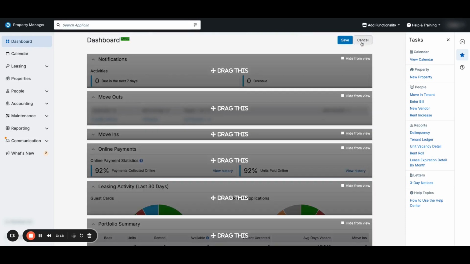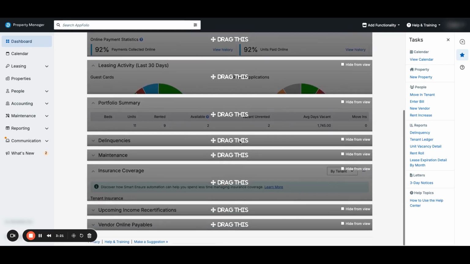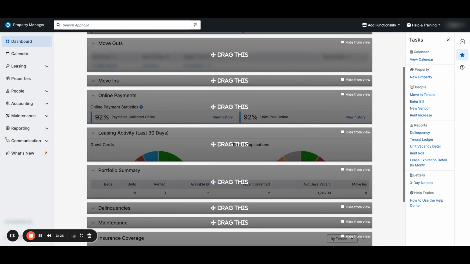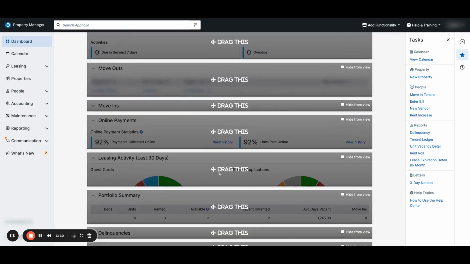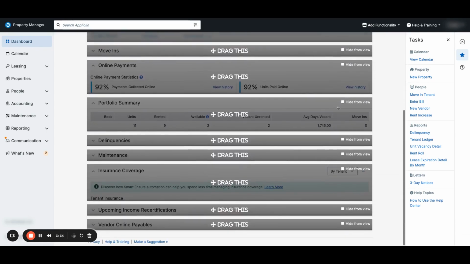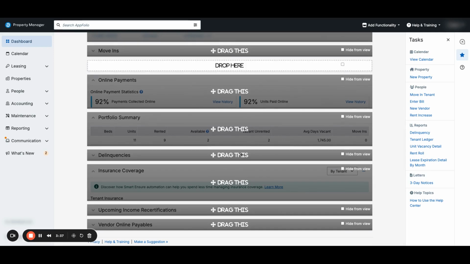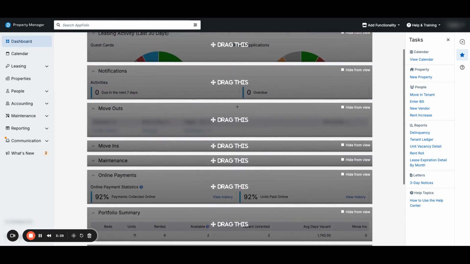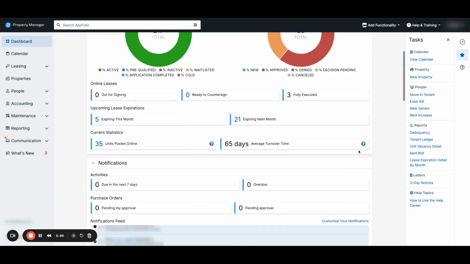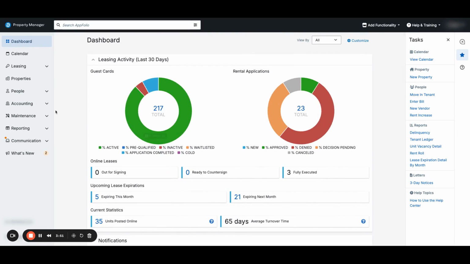Of course, you can customize this dashboard. You can drag and drop it, so if you're a leasing agent who wants to just monitor the leasing activities, you can drag and drop it wherever you want. If you're a maintenance person, you can drag and drop this as needed. And if you're a portfolio manager, you can manage the move-ins and move-outs. So you can arrange this as needed, then click on save and you're done. That is all about the dashboards.